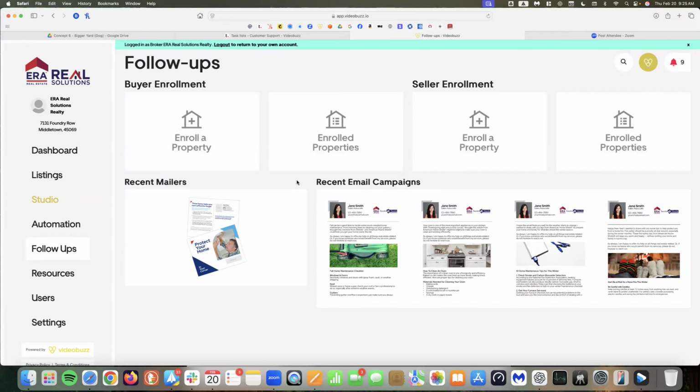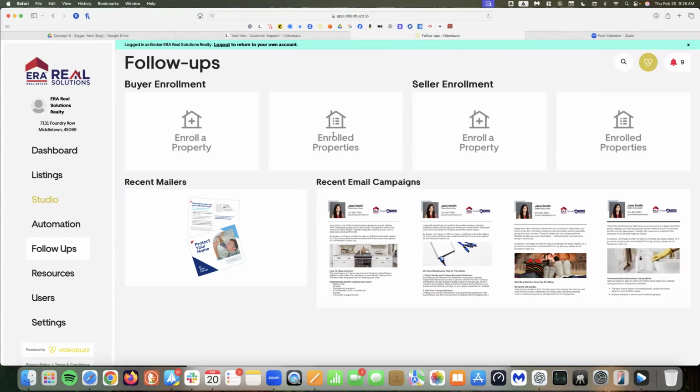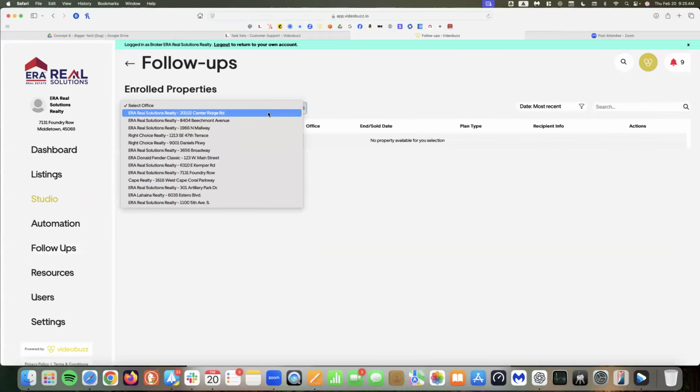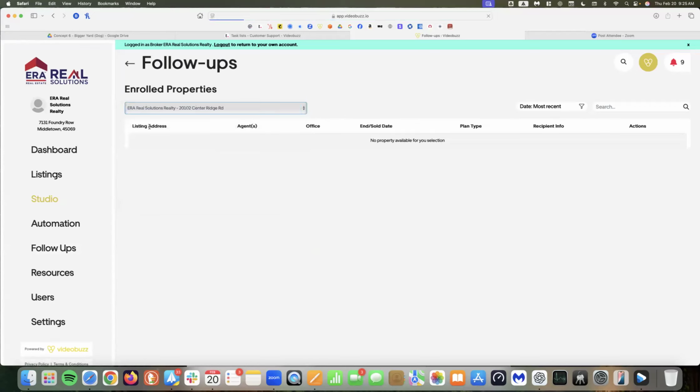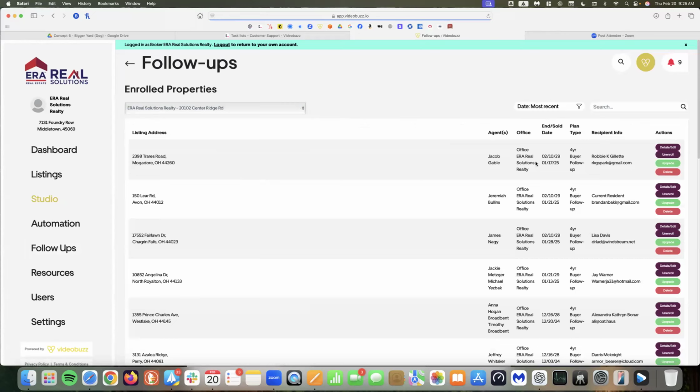So yeah, that's great. So yeah, if you're ever curious, you can click on enrolled properties. This will show you all of your different properties that have been enrolled in the platform. So you'll be able to see the listing address. Obviously, the agent would be listed as you. The date, the end date of the marketing plan, and the sold date here, and then plan type, recipient info, right? So, if you wanted to change the details or edit, maybe Robbie got a new email address. You wanted to make sure that you updated that. You can do so under the edit.